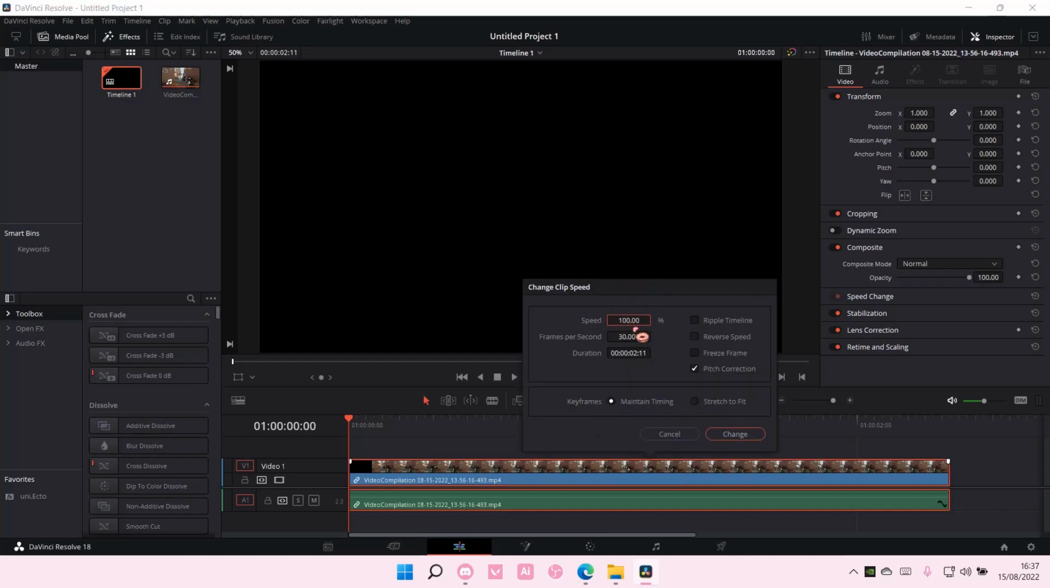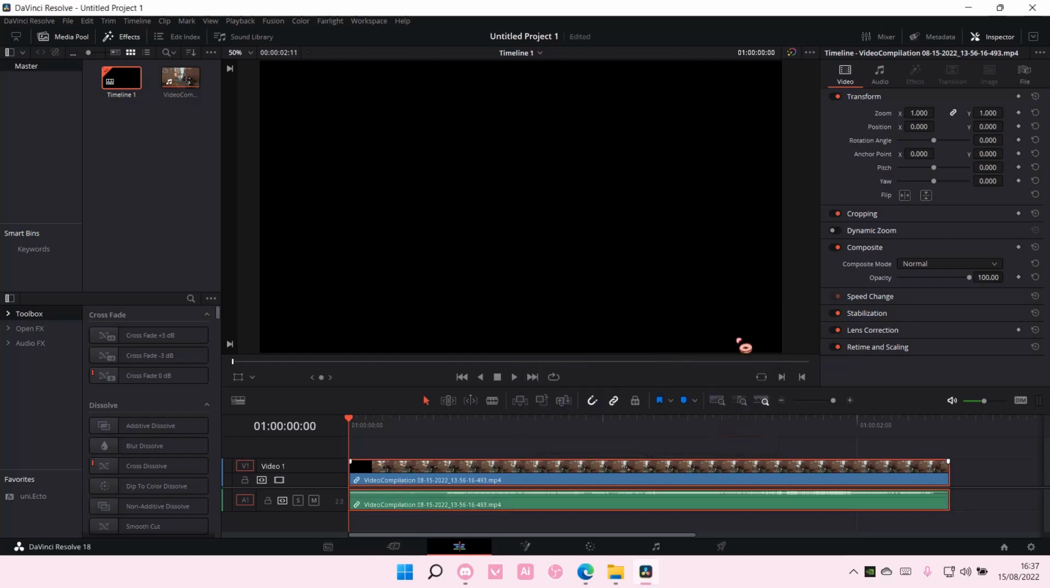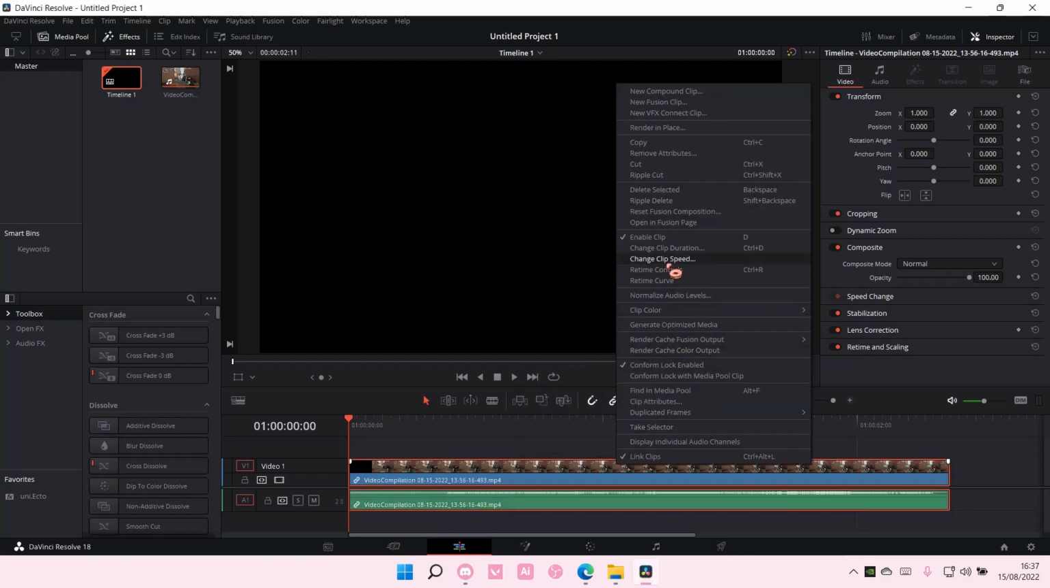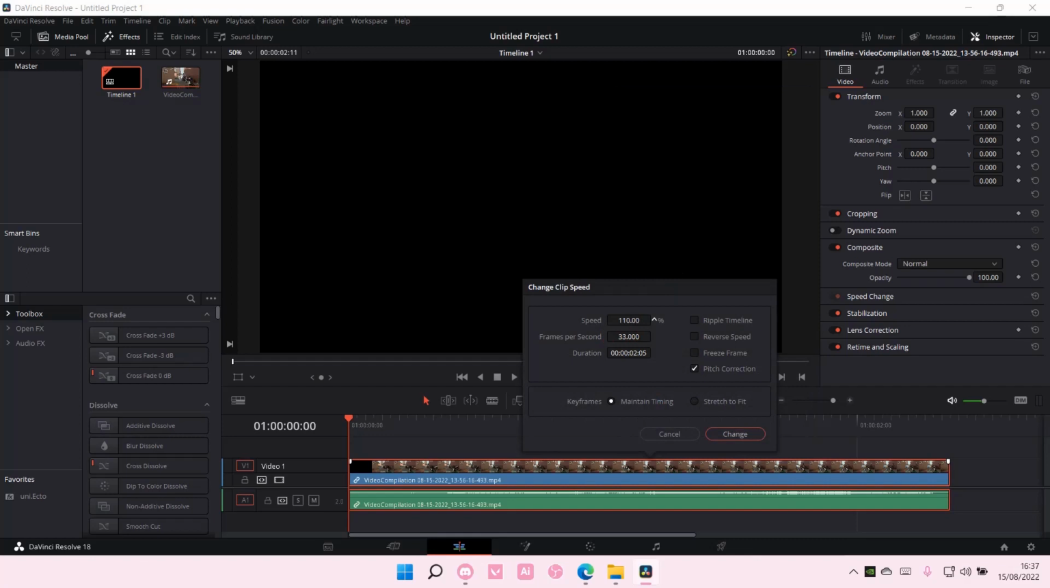Here you can change the speed by adjusting it. For instance, if you want it to be slower, you're going to go to the left. If you want it quicker, you're going to go to the right. So for instance, I want the speed to be around 135. You can change the frames per second too, but it's going to change the speed. Actually, I'm just going to have it around 115.